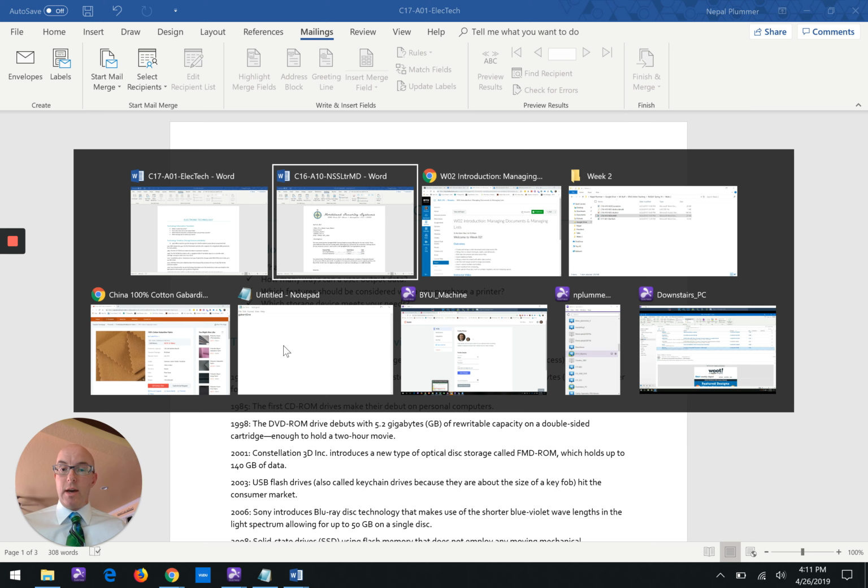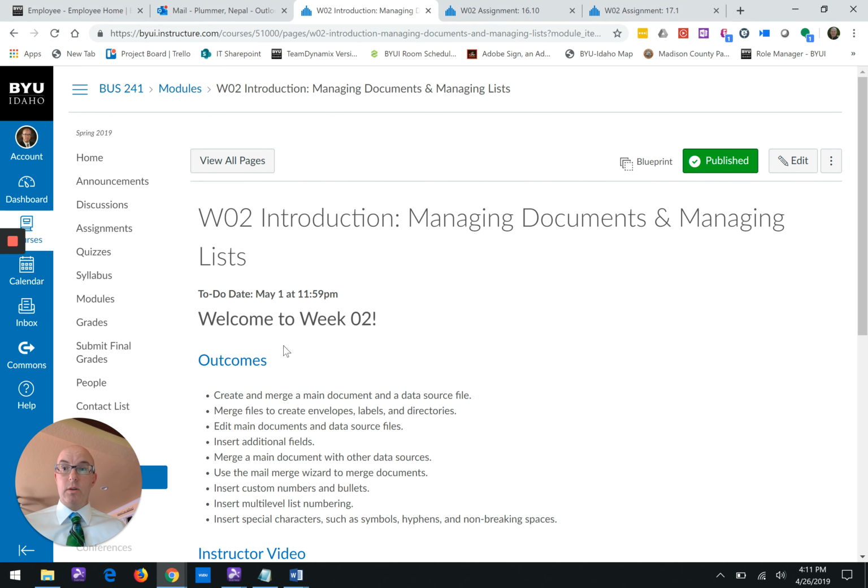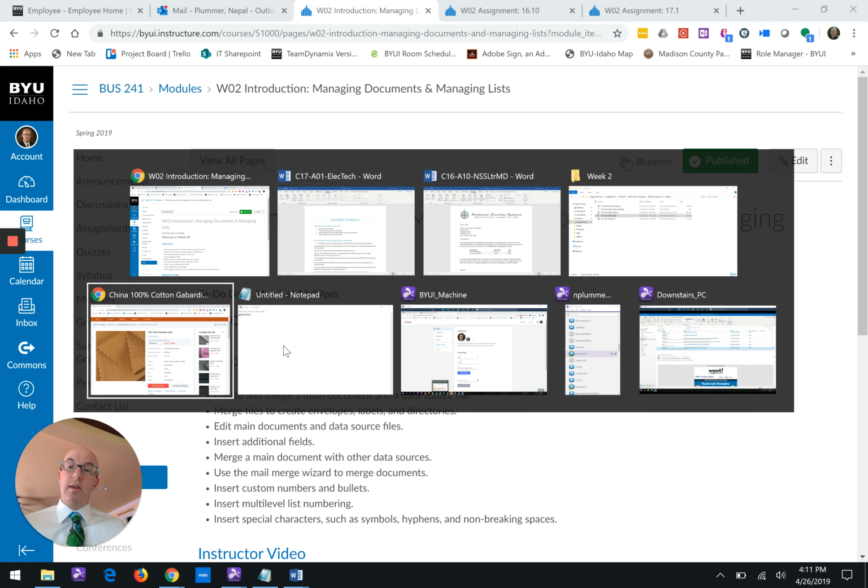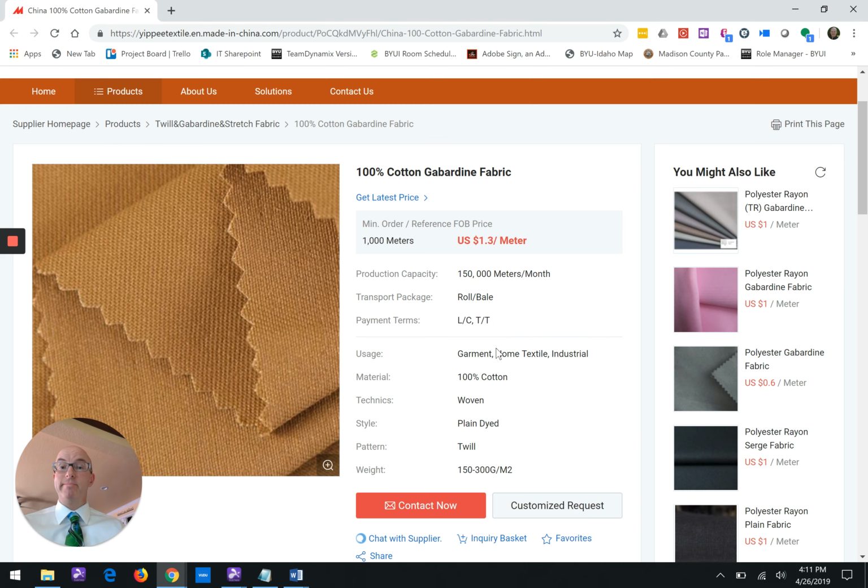So the other item I wanted to touch on is our secret word for the week. It is gabardine. This word right here. Gabardine. I had heard it before, so I had to look it up just to make sure that I knew exactly what we were talking about. It's a fabric, so it's a gabardine fabric. So that's your secret word for the week.